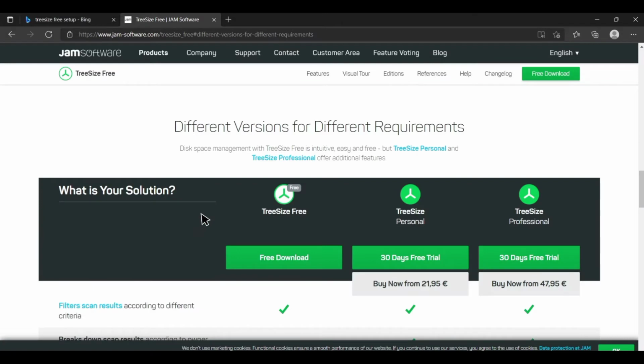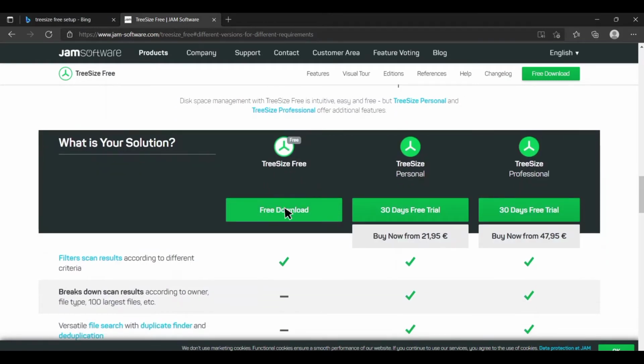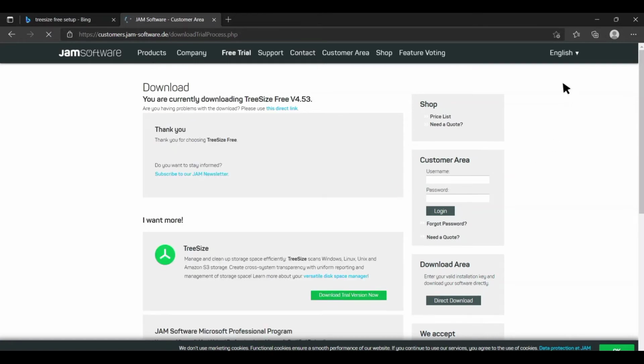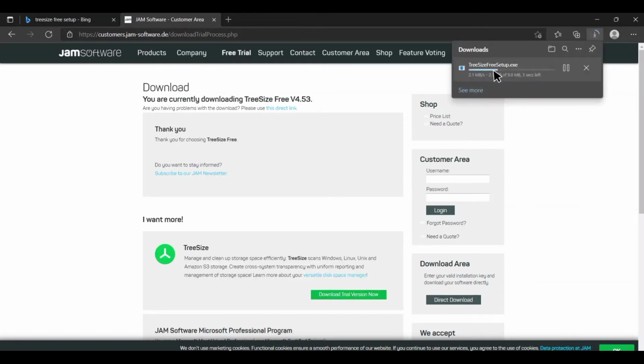Then here we have to click on free download, then again free download. For our purpose, the free download version is enough. It is 9 MB. Then we have to click on download and it will start downloading. Here it starts downloading.